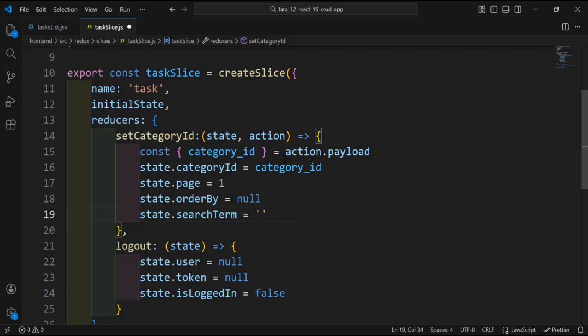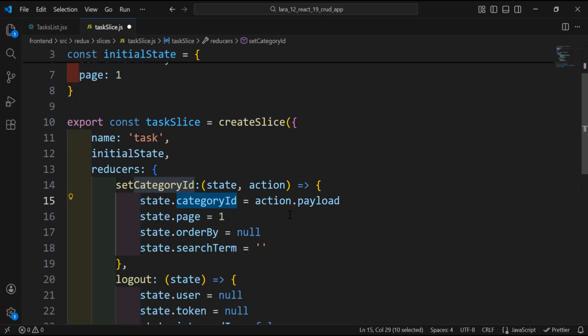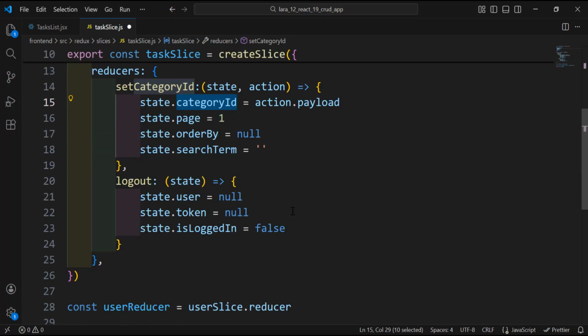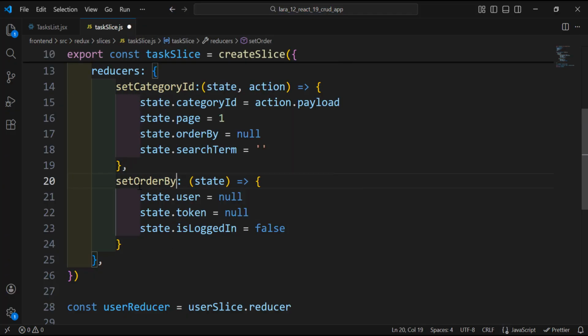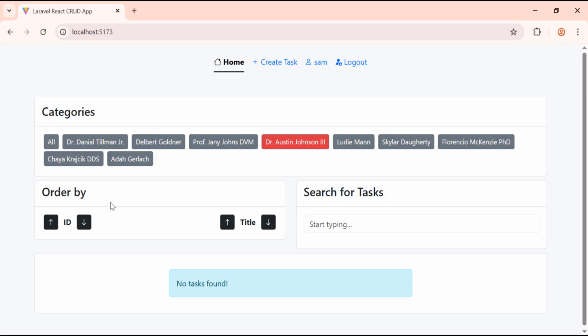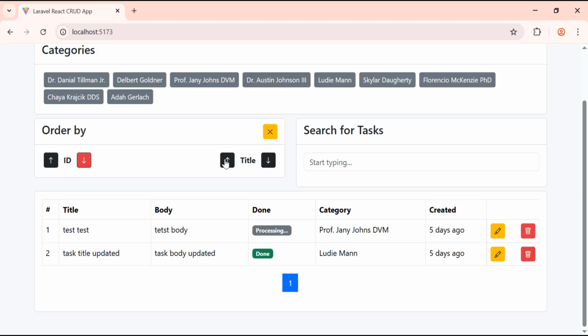Next, what we need, or let's do something. Let's remove this and use only the action.payload. So the action.payload will contain the category ID. Next, what we have is set order by. So when we order by an ID or a title.